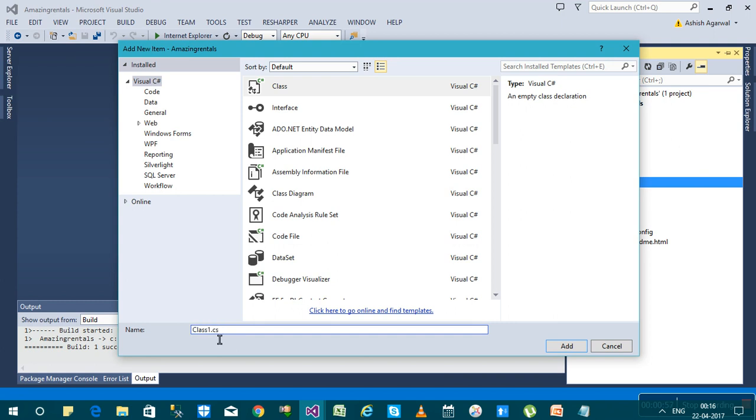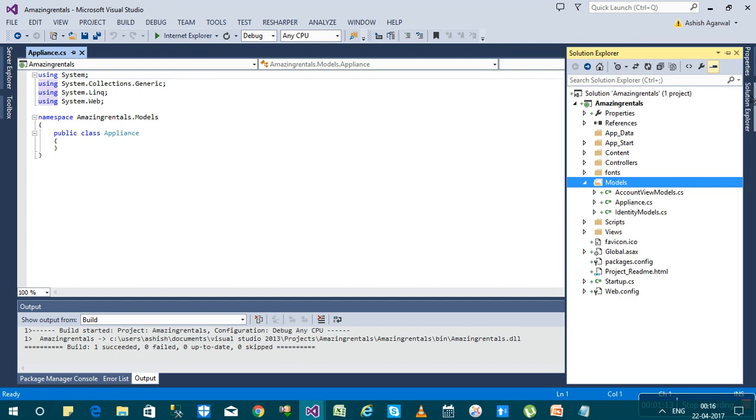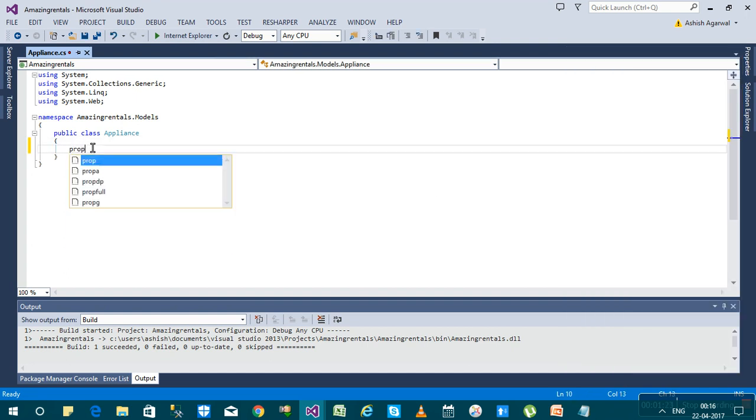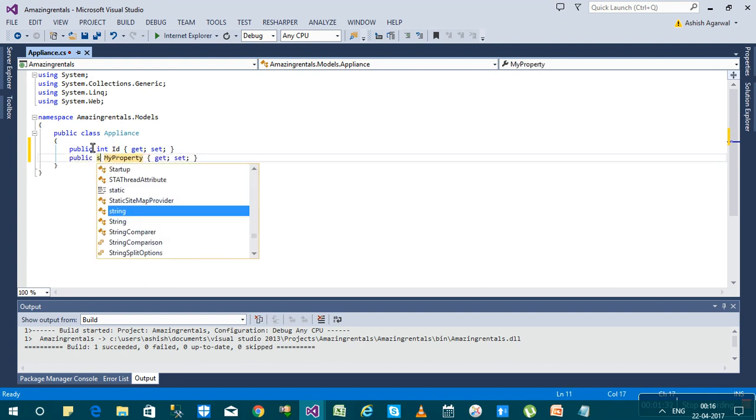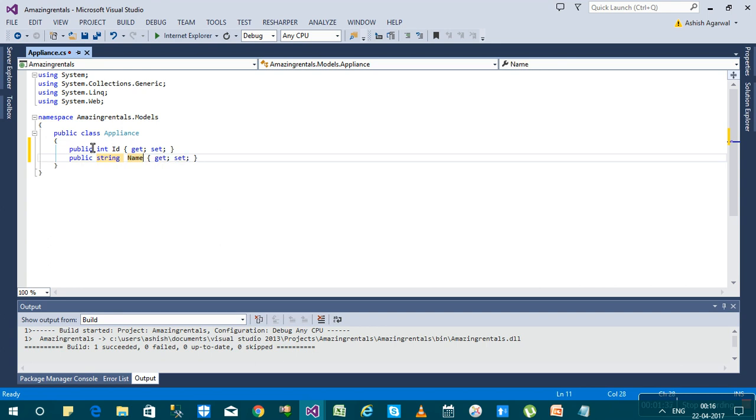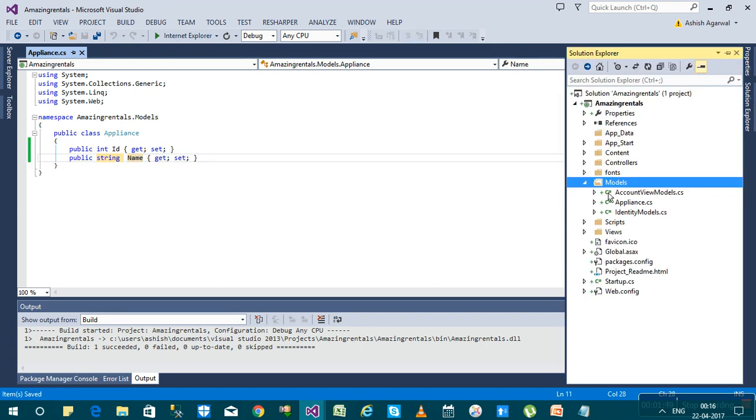Okay, because first of all our motto is to get familiar with MVC. So let's just follow up. We'll see appliance.cs. All right, start it. Whenever we have to create classes, we'll be creating it inside models because that is our entity. Okay, so let's give it two properties. One would be integer id, and then another would be, let's say, name. Okay, let's save this. Now we have a model in appliance.